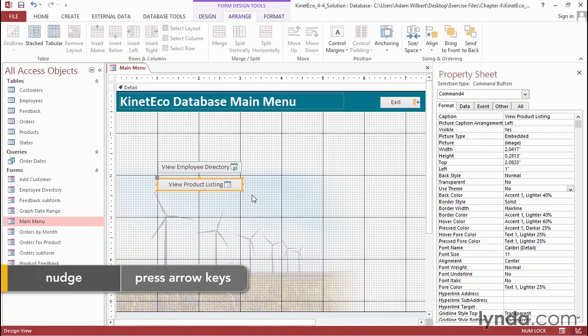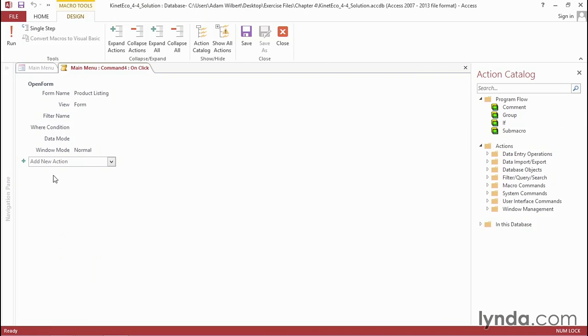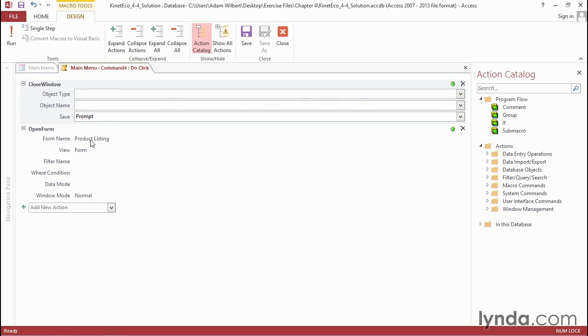So now we just need to do a quick change to the macro that this button is affecting. So we can do that on the Event tab. I'm going to go over here to the Build button, and we can change this macro. We'll add that Close Window event. And I'll scoot it up to the top so it's in the right order. So it'll close the main menu, and then it'll open up the product listing form. Go ahead and close and save.